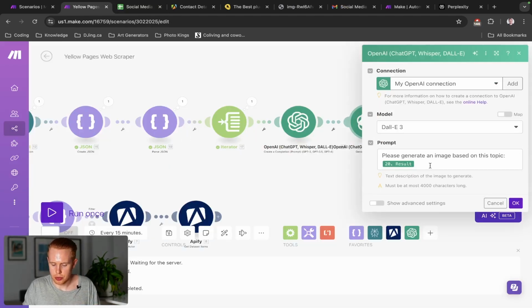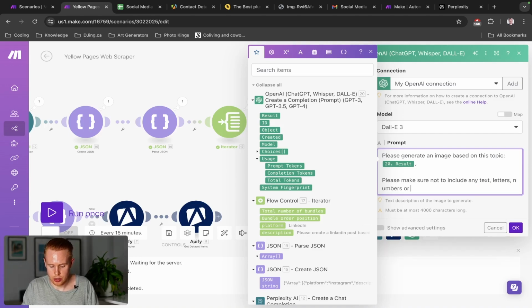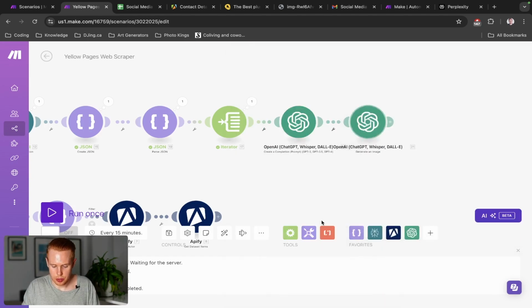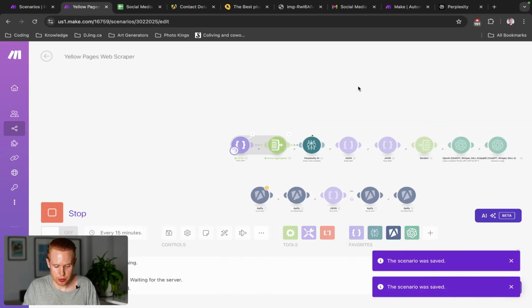So that's pretty cool. And all we want to put down here is just say, please make sure not to include any text, letters, numbers, or digits. Just an image. That's it. Okay, perfect. And we'll click OK. We're going to save this project, and we're going to run this through from start to finish.